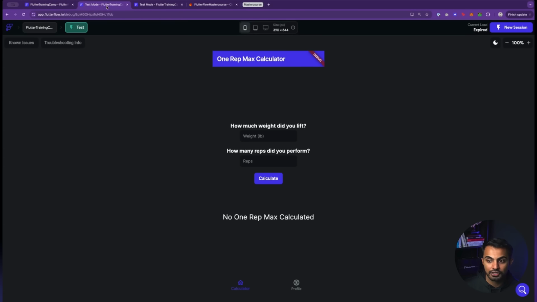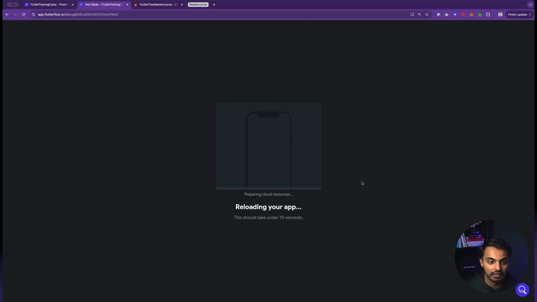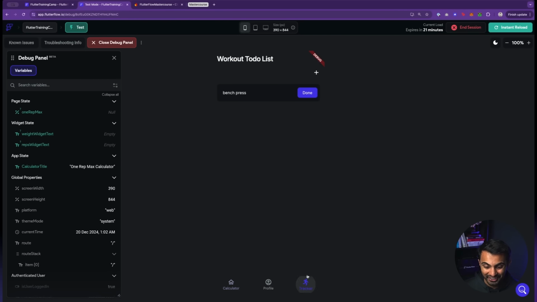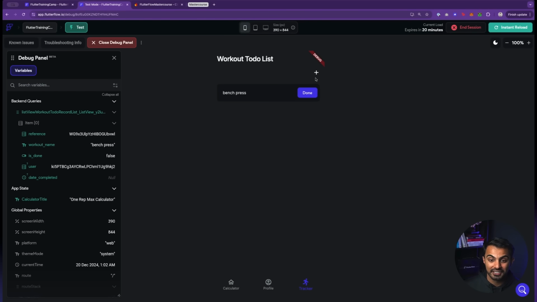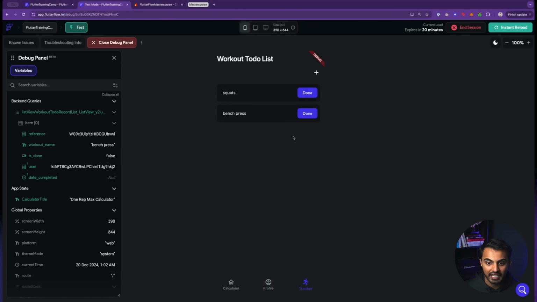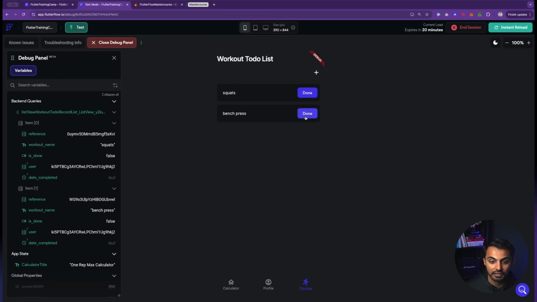So let's now just incrementally test it here. Oops, let me get rid of this extra test mode. And when we refresh the page, ideally, you're going to see that bench press exists here. And if we do it again and we say squats and hit add, now squats exists here. But if we click on done, well, nothing's happening.